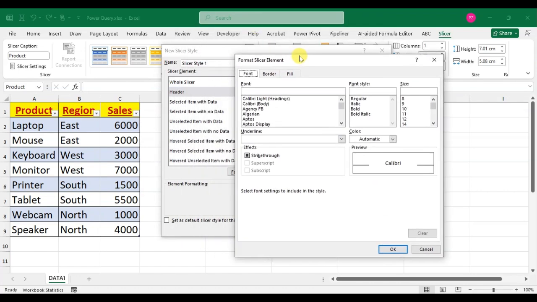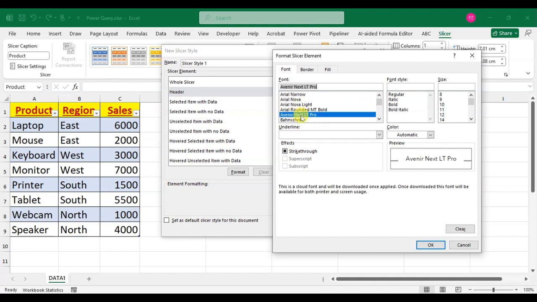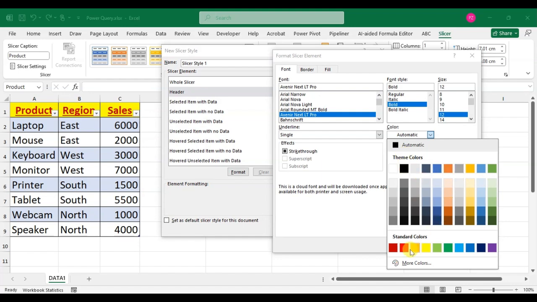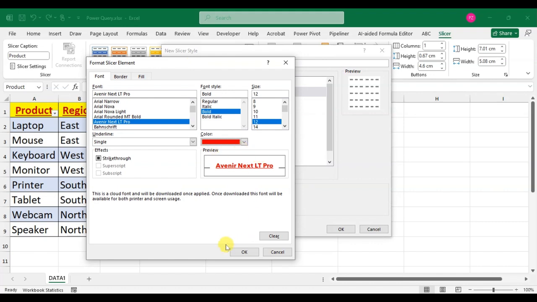Okay, you can format the slicer elements here: the font, border, fill. Okay, you can use a different font. So I select a different font, any one here. I select this one. Okay, see the preview font here. Then I select the bold preview, font size. Okay, then if you want to add the underline, you can add the underline. Color you can add here. So I add color, okay, red color.